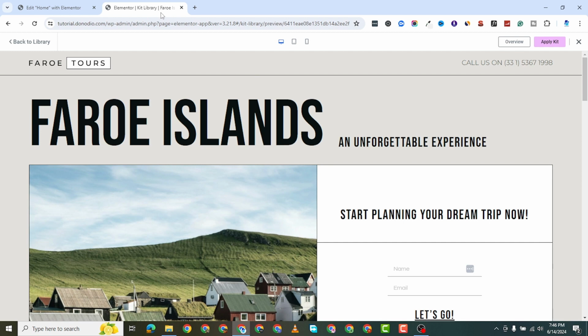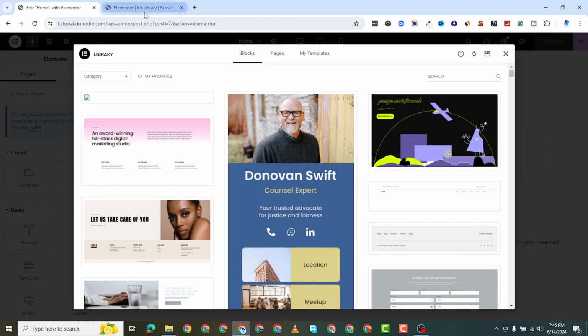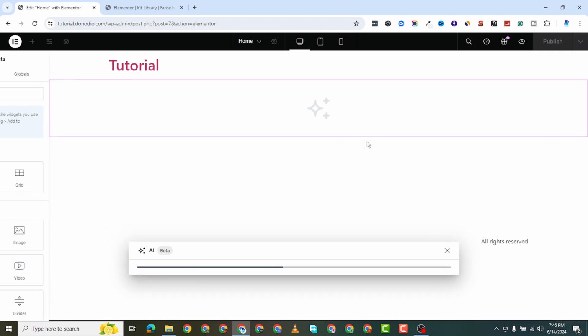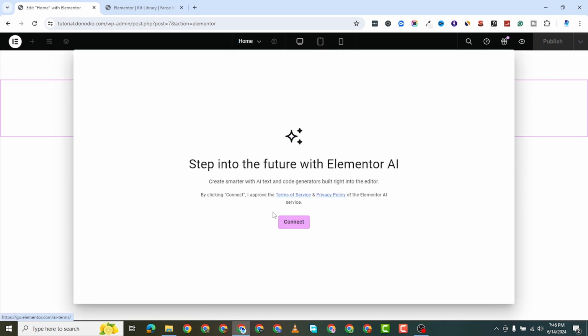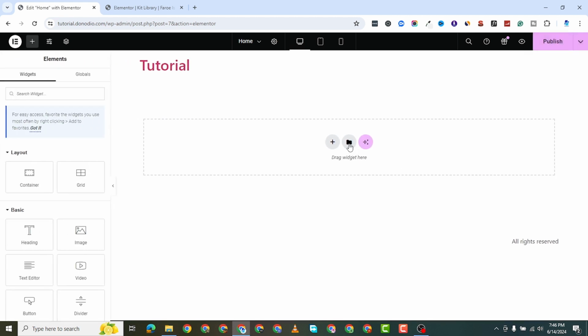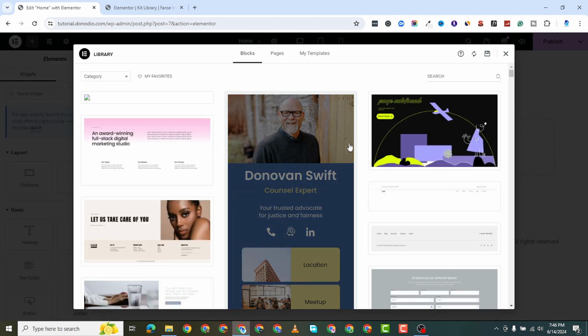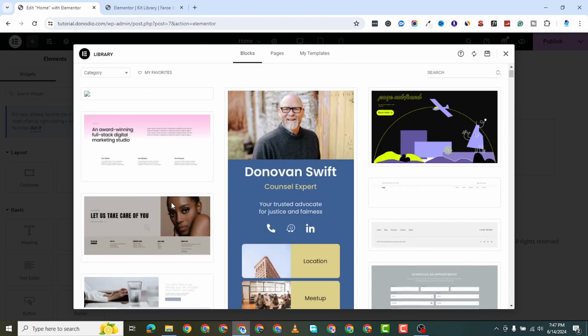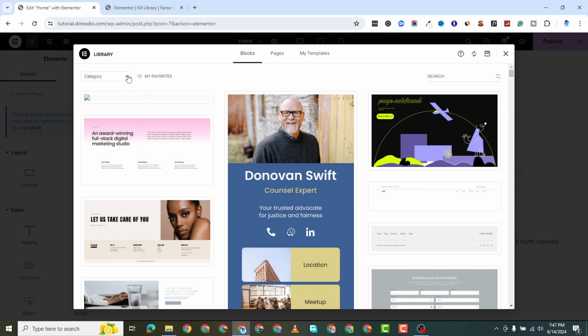Now I don't want to use it from here. What I want to do is import templates piece by piece so that you see how each of them works. This here is the Elementor AI builder. If I click here, I can connect to my account and then I can give AI prompts, but I don't want to do that. The subject of this video is to use template libraries.